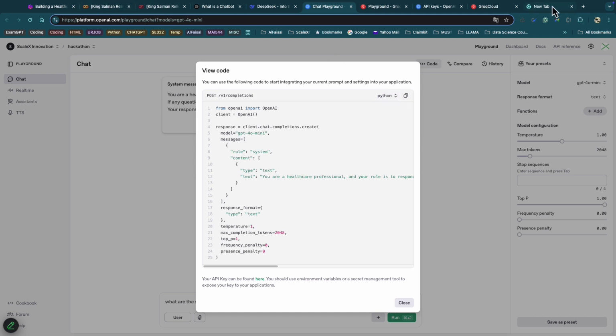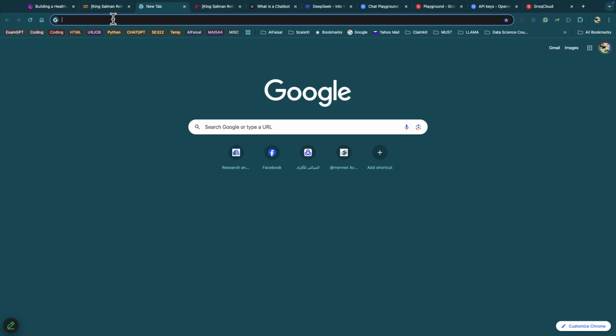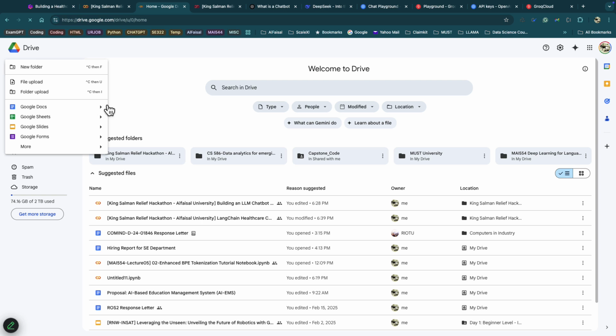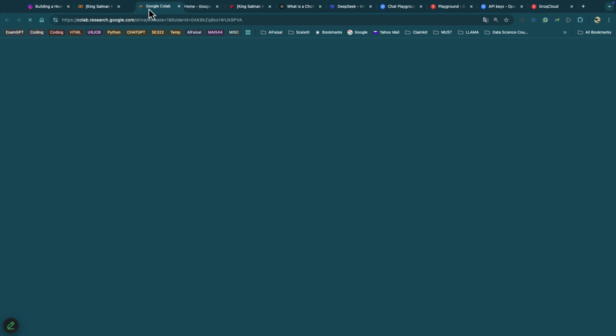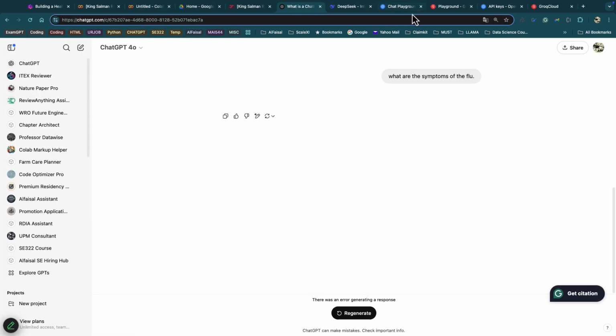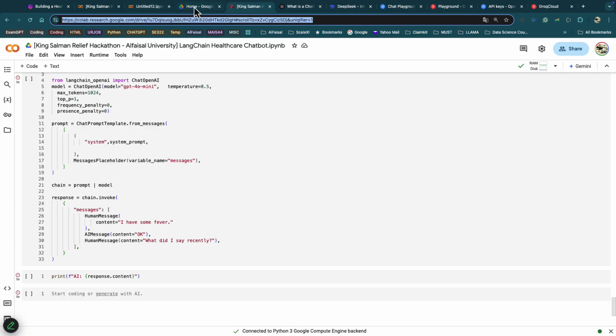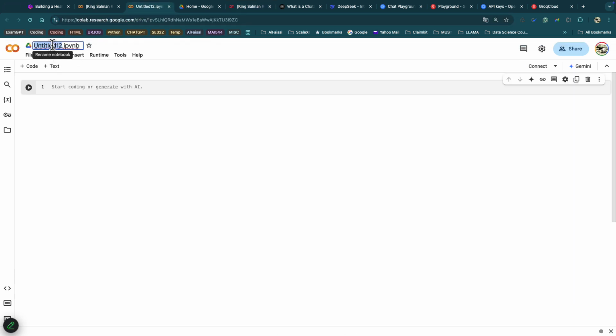So let's try this now in action. I will go to my drive and create a new Colab, just an empty Colab. Okay. And remember, I've taken the code from here, from Playground, just this code. Okay, I will call it trying OpenAI chat in Python. Okay, so this is the code.